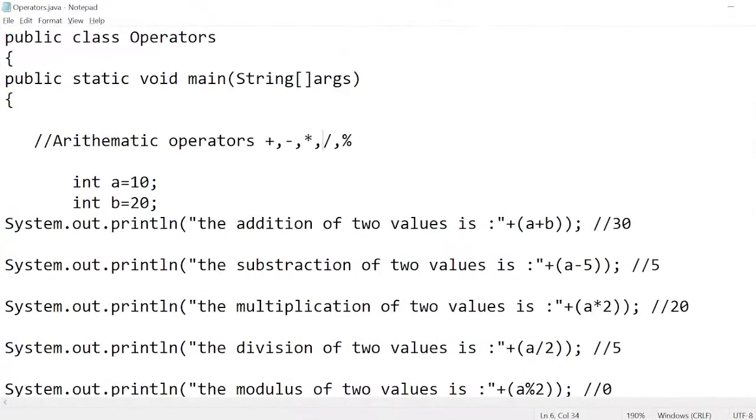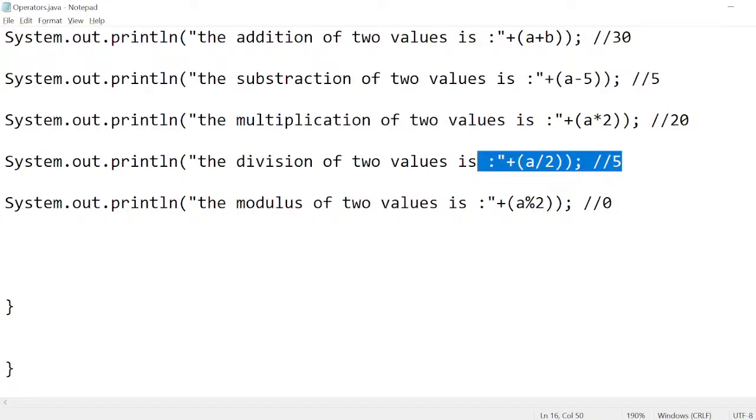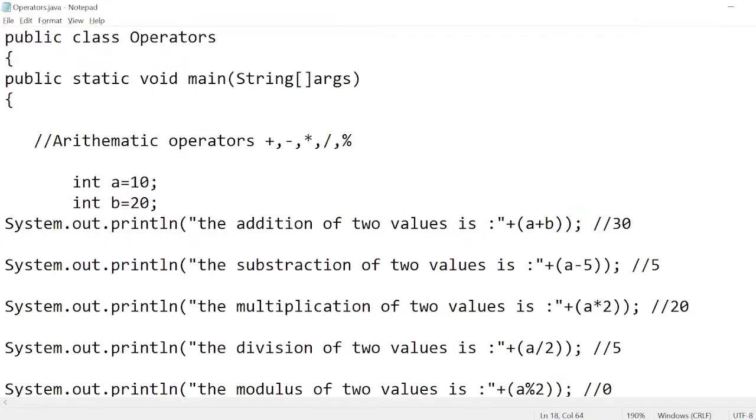These symbols you already know. Daily we are doing addition, subtraction, multiplication. These three symbols you already know. Only in this case, you should focus on division and modulus: when I go with the division, what value we will get, and when I go with the modulus, what value we will get. Only that difference you need to know, then the operators are easy. Okay. This is with respect to arithmetic operators. Okay, fine, very good. This is one set of operators.